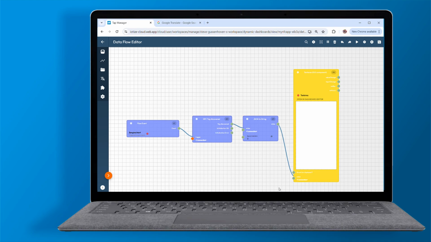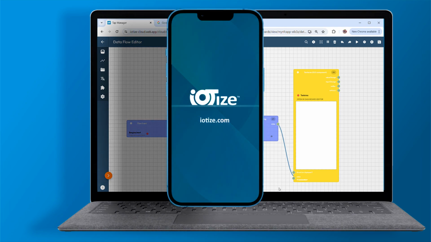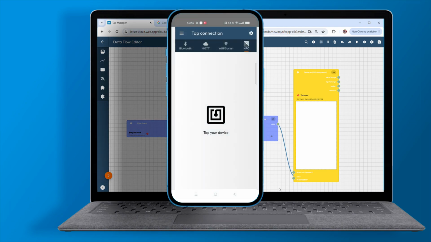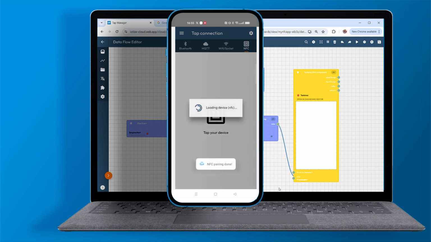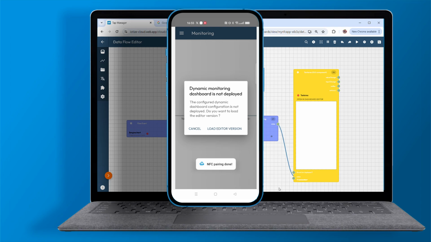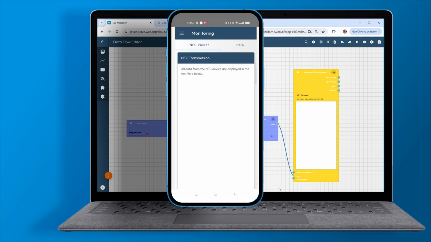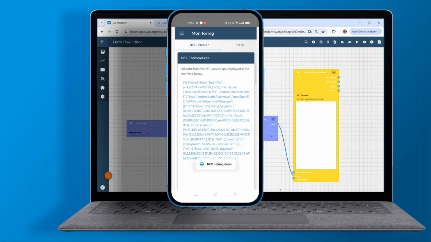When the data flow and the dashboard are set up, we can test the app without building a final app. Our Tap Manager app for iOS and Android allows designers to access the dashboards they're creating and test them on their mobiles. Just install and launch Tap Manager on the mobile. Then tap the mobile to the NFC device, and here we can see the NFC transmission.